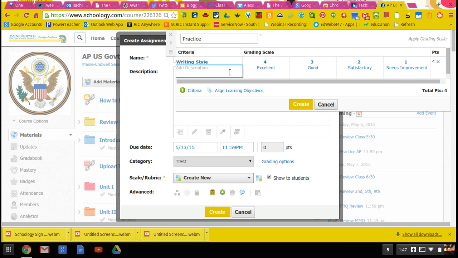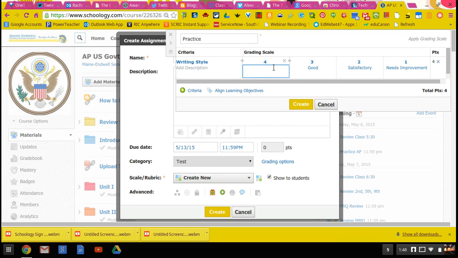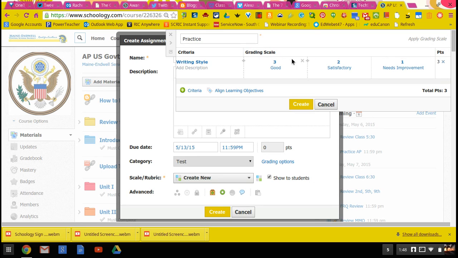Another way you can do this is you can have writing style, and then you can put in specific criteria. So used proper X, Y, and Z, and then you can put criteria here, and then criteria here. Now, one of the great things about Schoology Rubrics is, let's say I don't want 4 criteria, I only want 2 criteria. So I can do that. Then I change my mind and decide I want 3 back.